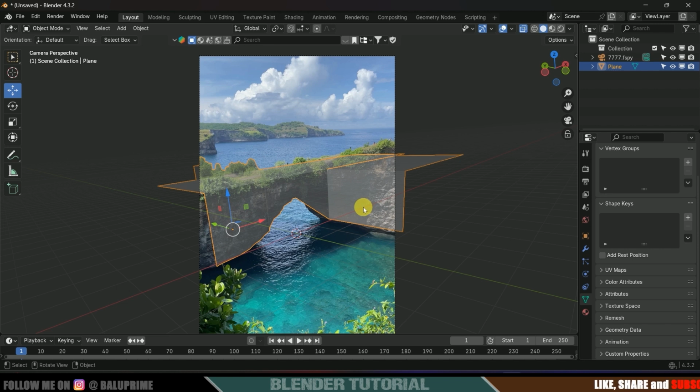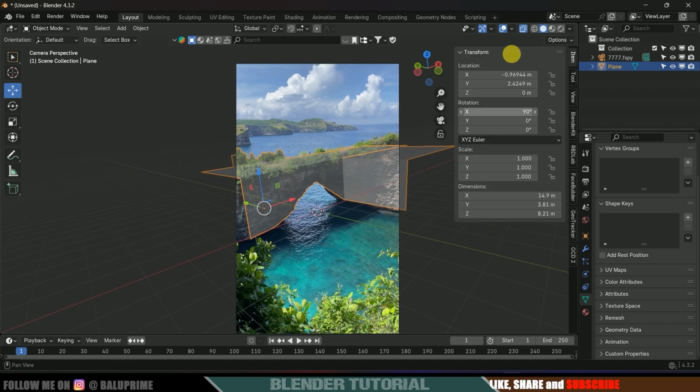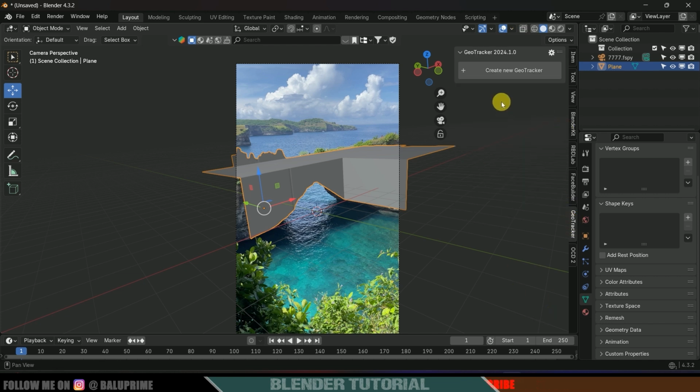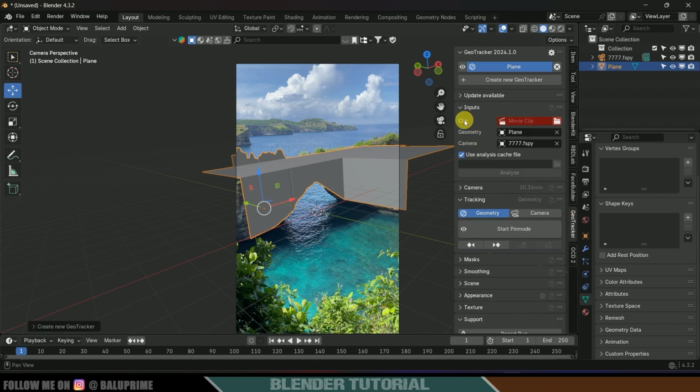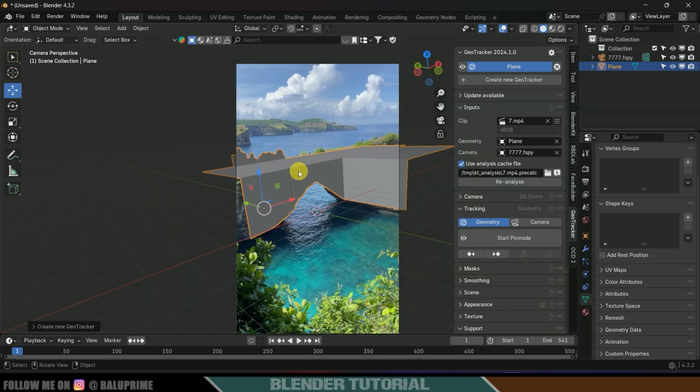So here I will be using geo tracker. So press N on the keyboard. Let's disable this extra vision. Now come to this geo tracker, create new geo tracker. So in clip we need to load the clip once again. So open, select the clip, load clip. In geometry we will get the plane we have created, and in camera we will get the FSPY data.